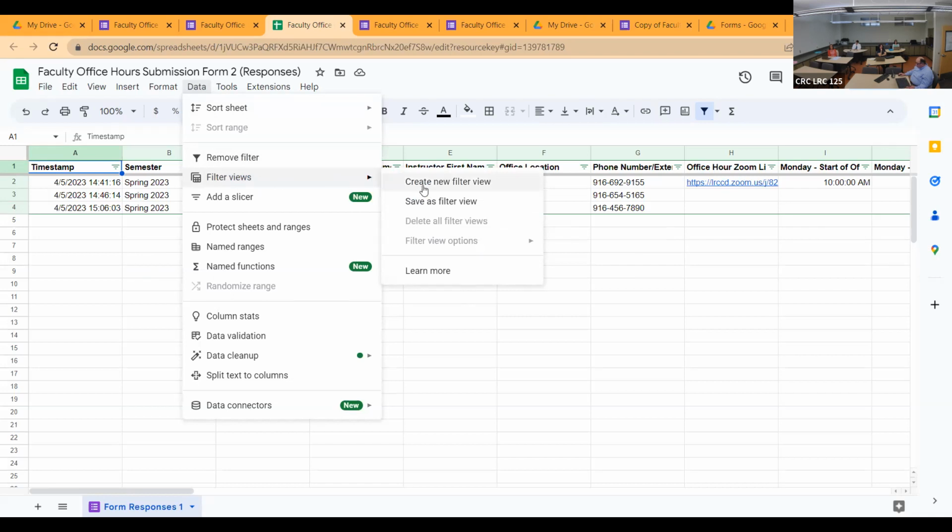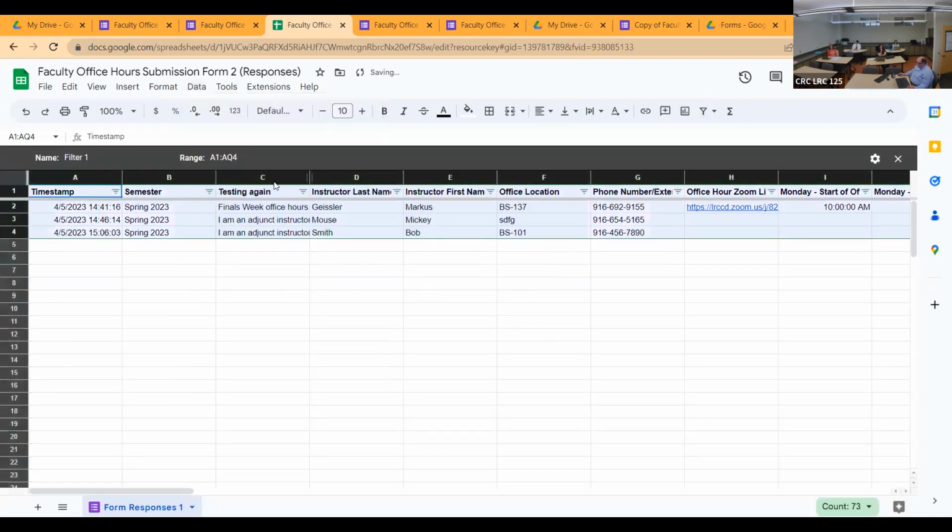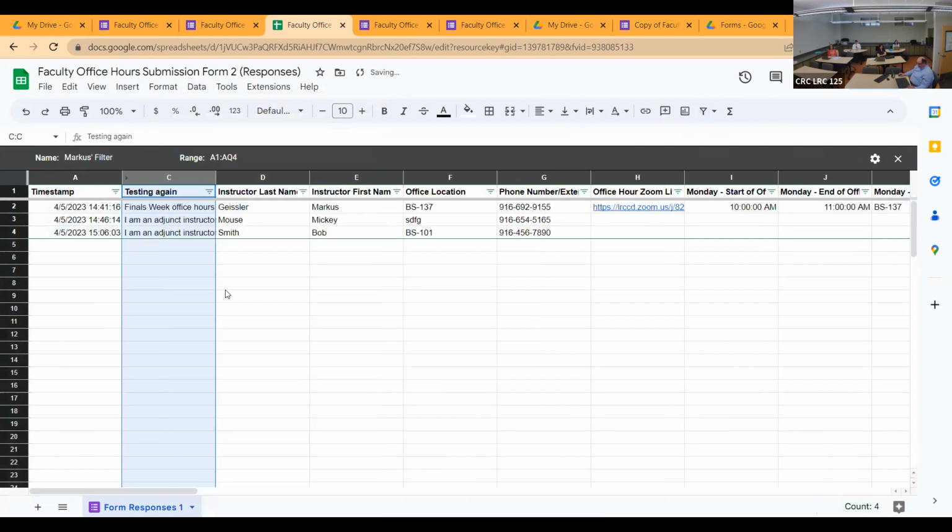What you can do with a filter view is create a new filter view, and you can call it whatever you would like. I'm going to call it Marcus's filter. You can now go in and hide certain things, since there are only a few things that I want to be able to see. For example, I'm going to hide column B. This is only a way that you are overlaying your preferences over the spreadsheet, so a colleague could be looking at the same data.